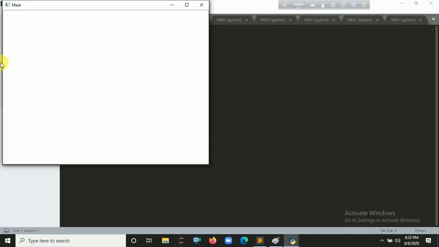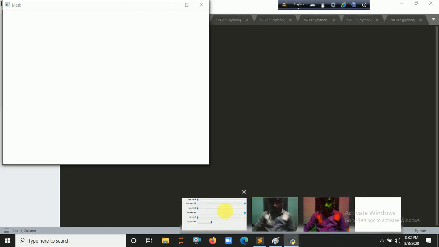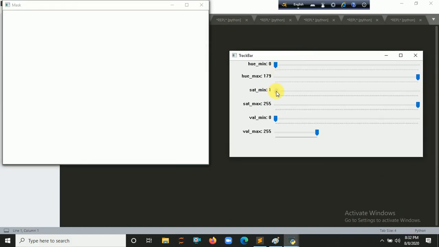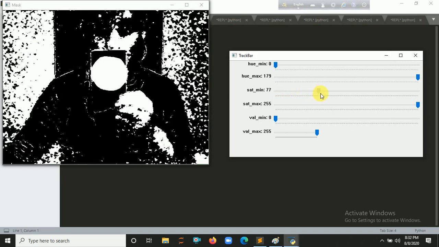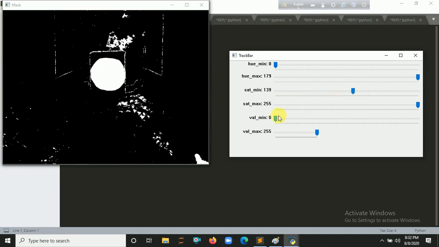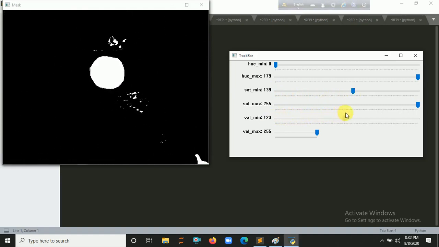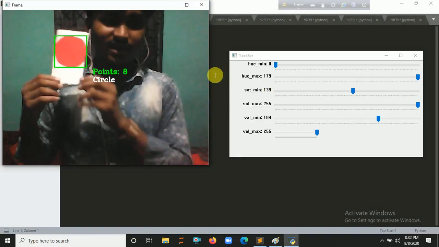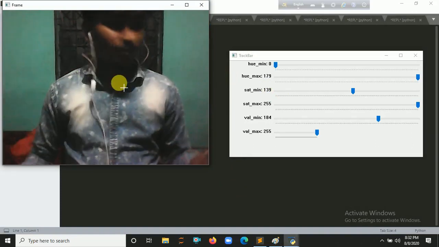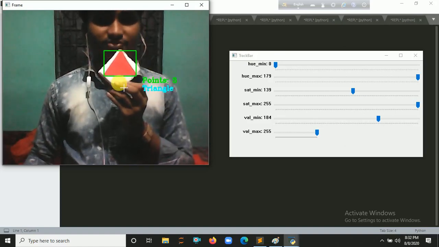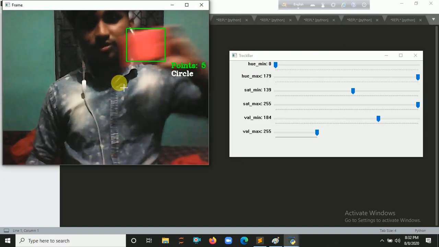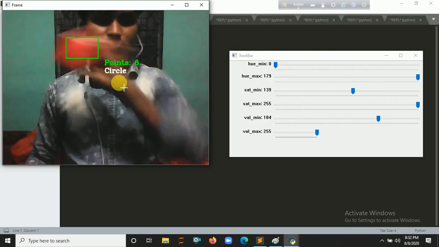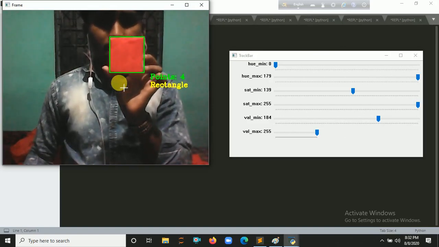Let's open our trackbar here. You can see something like this. Okay, that's all. So check it in the frame. You can see what color. Circle, I think you see the circle. Then put it down here and make another one. It's a triangle. Okay, put it down here. What's this? Rectangle.